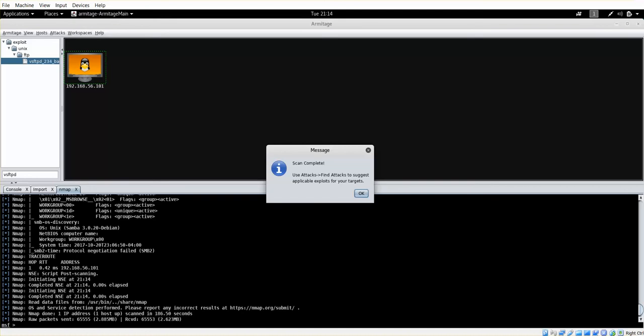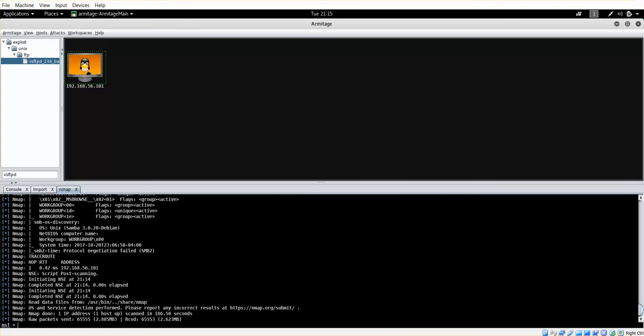So with the Nmap scan completed, we're going to see the scan complete. The next step is, now we see that we have this little penguin indicating the logo for a Linux-based operating system. Now, what we will notice is we need to go to attacks and find appropriate attacks based on the information that was discovered.